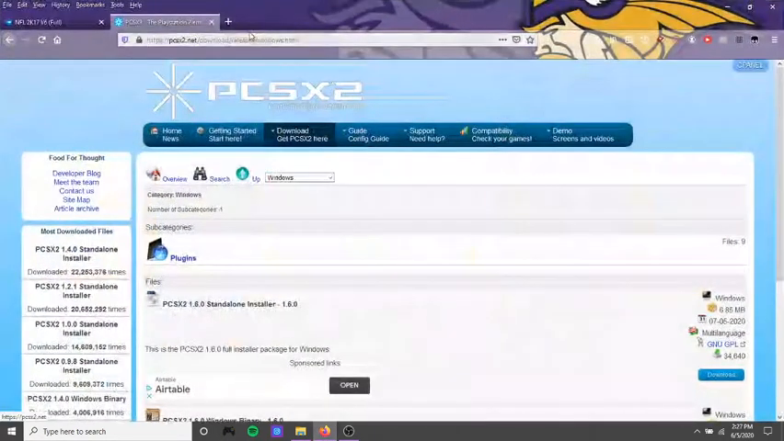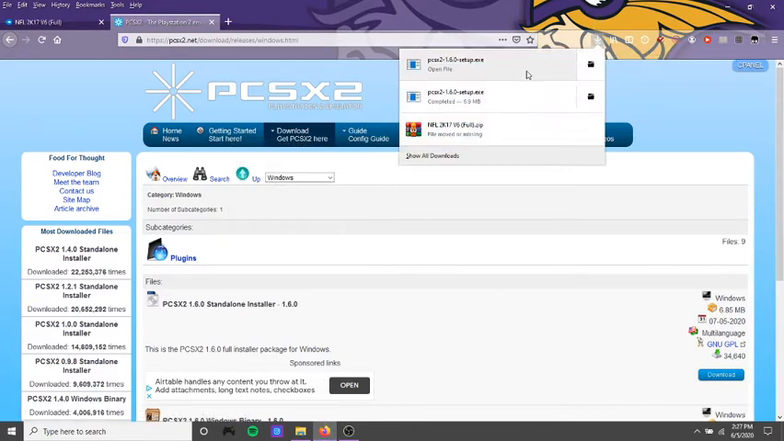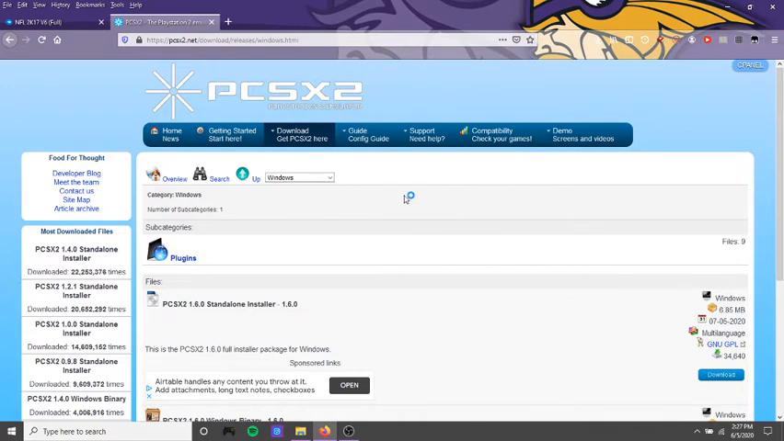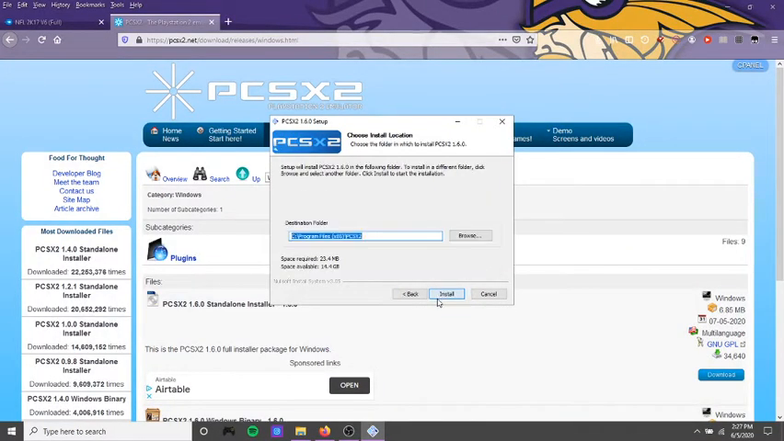You will go to Google and go to pcx2.net. That is also in the description. And then you will need to download the installer. So let's download. And you open it up. Just do a normal installation. Click yes to everything.